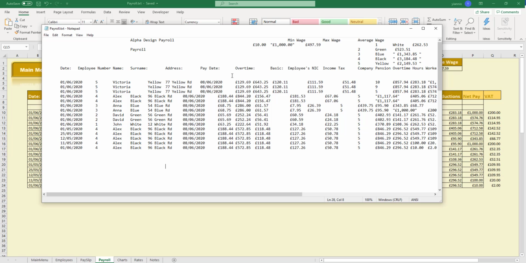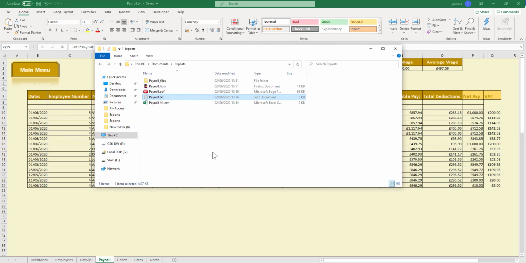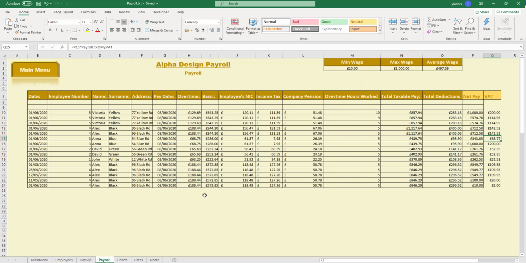So the file size of this document is a lot less than the file size, obviously, of the Microsoft Excel file. Even if you delete all these tabs and we just leave the payroll, the file size will still be bigger because Microsoft Excel holds colors, macro buttons, a lot more data. And this is basically how to export the project that you have created in Microsoft Excel into different file formats.